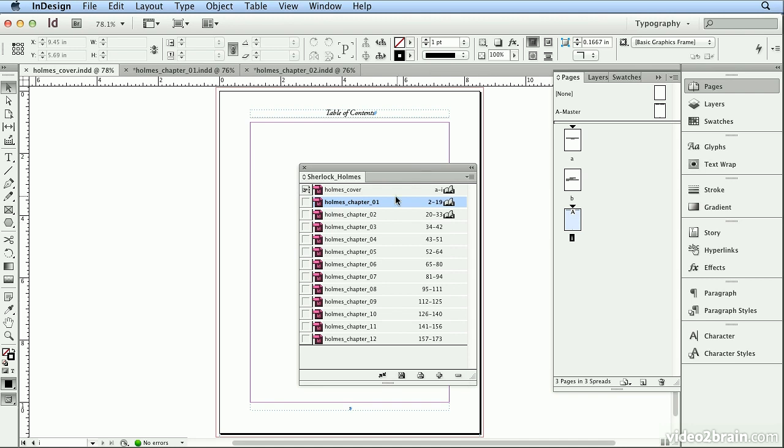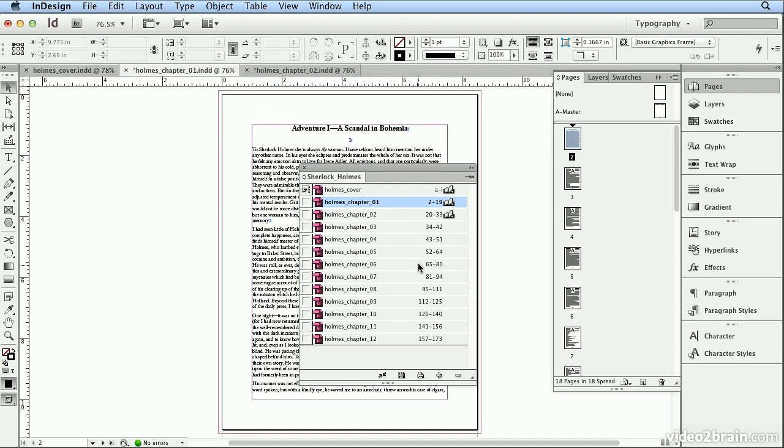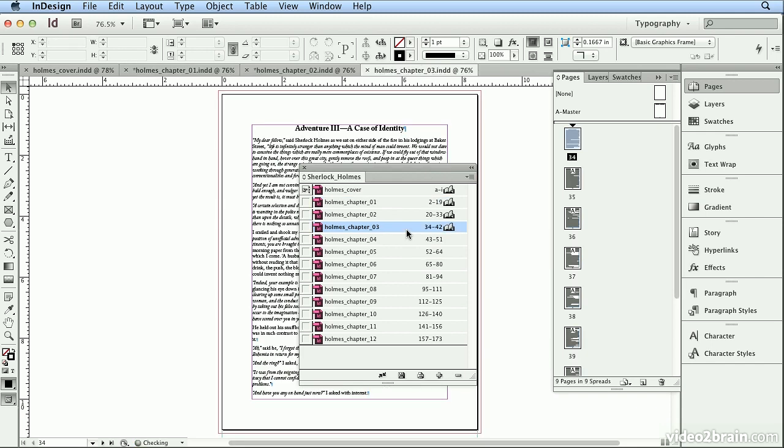So you'll notice that Chapter 1 is now numbered 2 through 19. Chapter 2 is numbered 20 through 33. And if you want to open a chapter, you double-click on it. The book panel doesn't copy anything, move anything, or delete anything. It simply tracks page numbers. And here I could see which chapters are open.